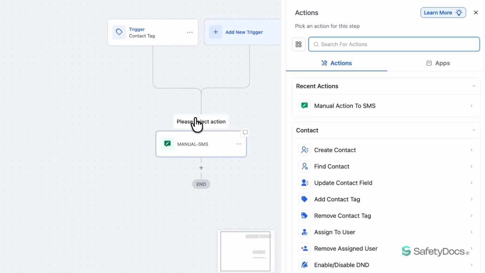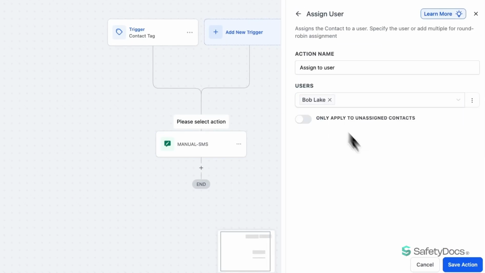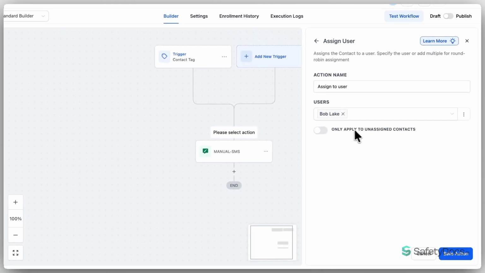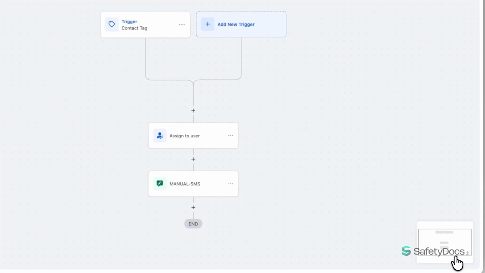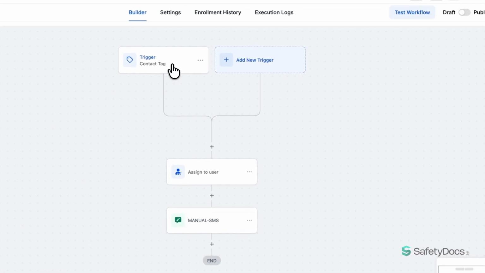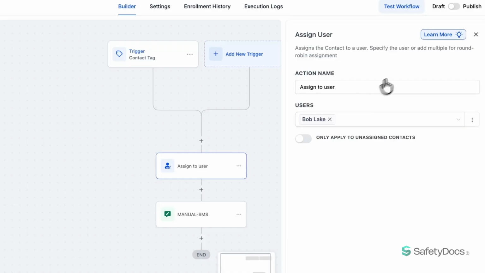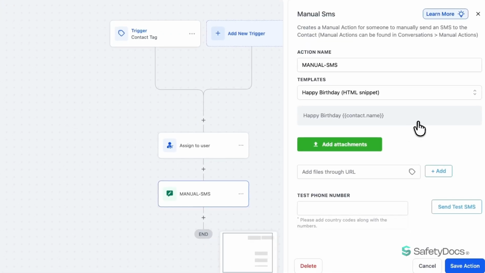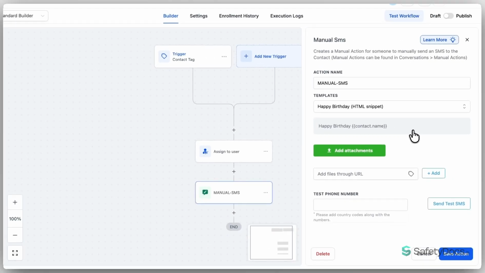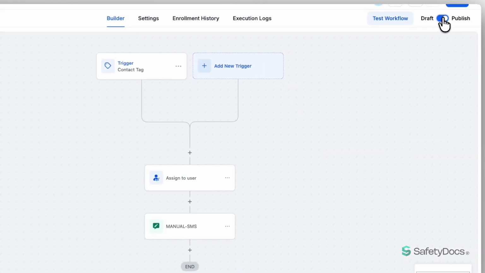If you want to assign a team member, look for Assign to User, select the user, and you can choose whether or not to only apply this to unassigned contacts and save the action. That way, it will assign this contact that gets tagged with customer, assign it to Bob Lake, and he will now have a manual step to approve and send this SMS. Once we're happy, we will publish this workflow.